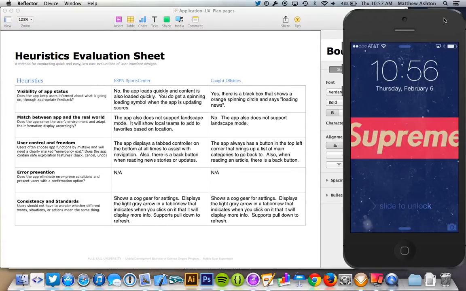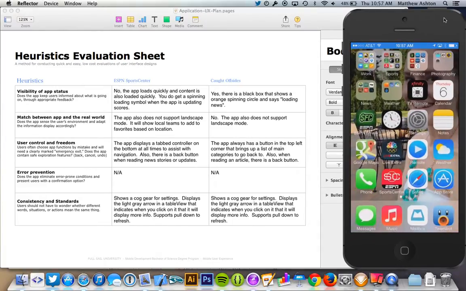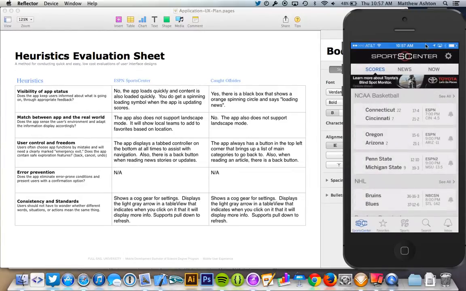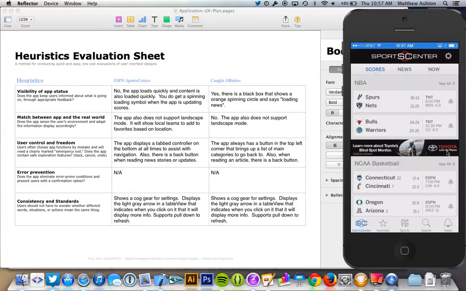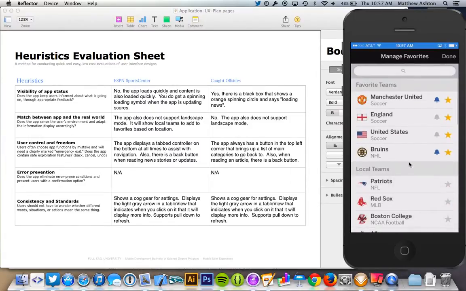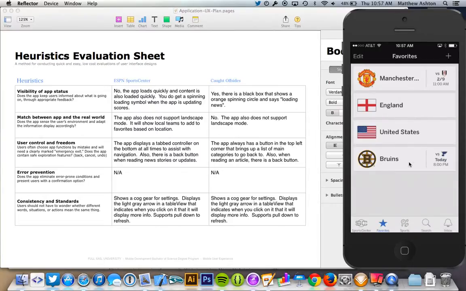So I'm going to have Reflector run in here so I can actually show you some of the options that I was talking about. So let's go ahead, open up SportsCenter. So visibility of app status, you didn't really see it too much in that one. However, where the iAd is here, it will actually show a spinning icon and then load the newest data and the iAd. So this app does not support landscape mode, but it does show you, however, if you go to favorites and you want to add a favorite, it will show you local teams based on your location. I live just outside of Boston, so obviously it's going to show all the Boston-based teams. So I think that's a great way to show the match between the real world and the app.